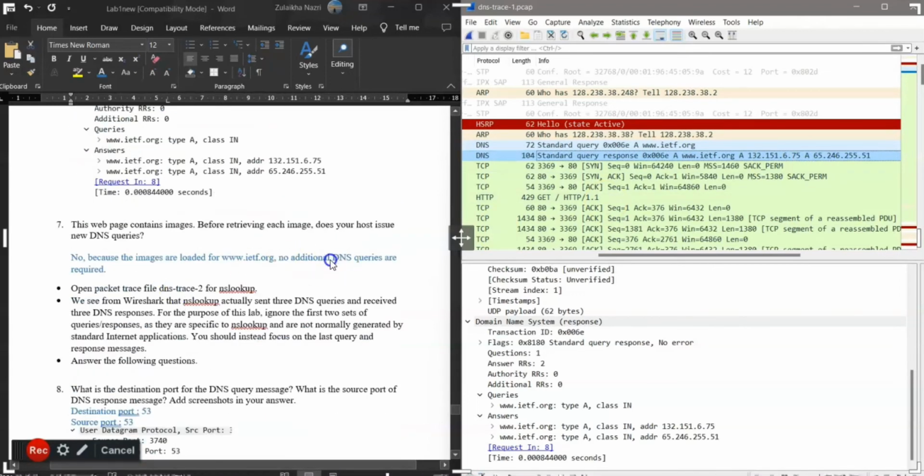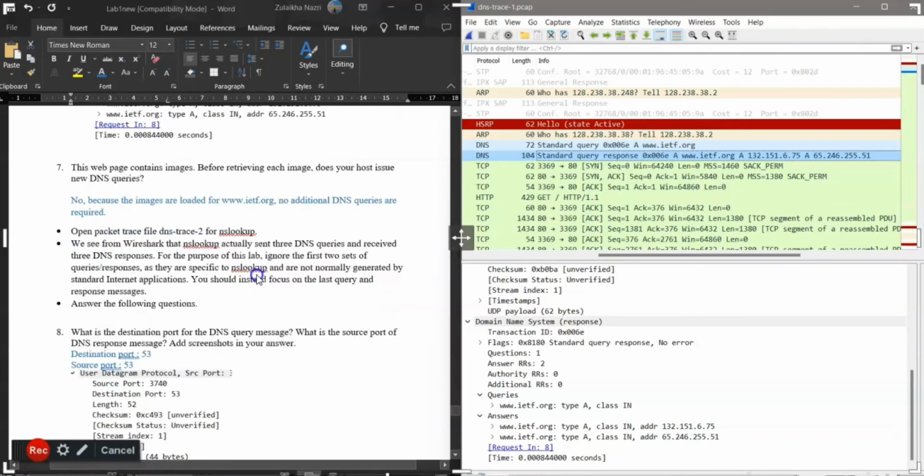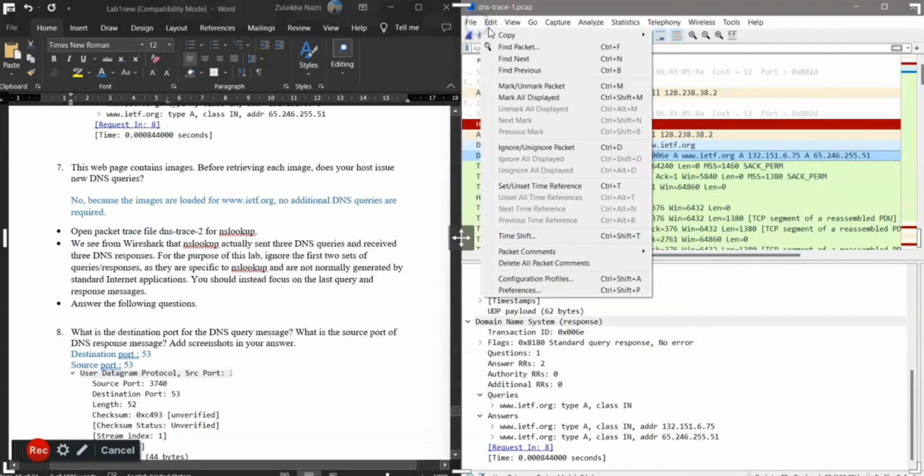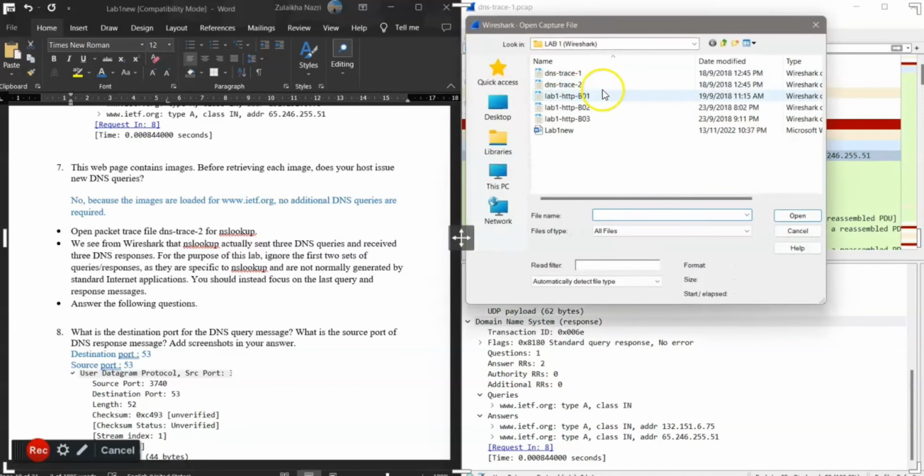So for the seventh question, this web page contains images. Before retrieving each image, does your host issue new DNS queries? So the answer is no, because the images are loaded from www.ietf.org. No additional DNS queries are required. So for the next question, we need to open the packets file, which is the DNS-trace2 file.